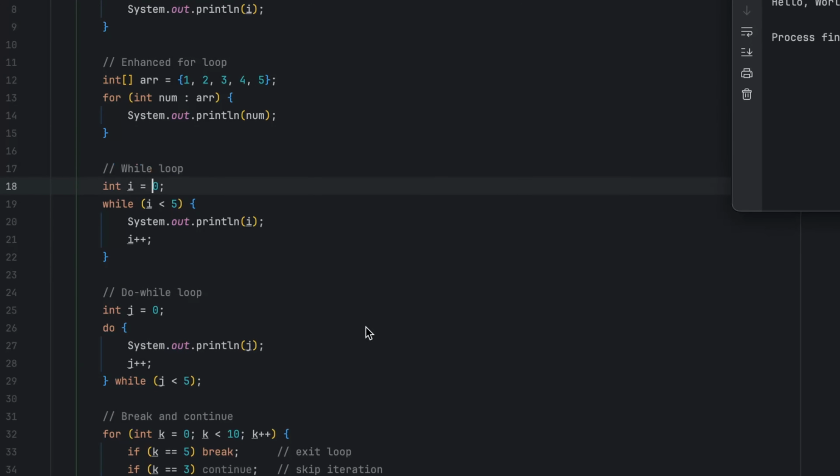We can then move on to the while loop. So the syntax is quite simple. Whilst this condition is true, we want to do whatever operation is in the body. And you can see we also want some kind of incrementer because you want to stop at some point unless you want an infinite loop.